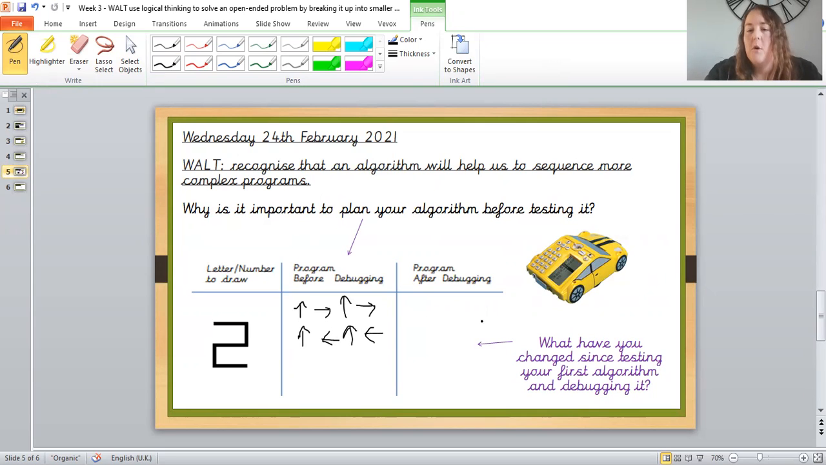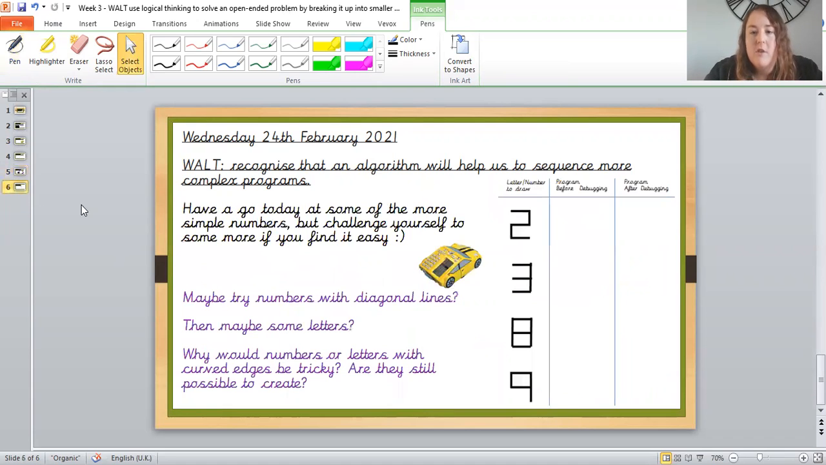And then you would show what you did after you programmed it, after the debugging, to show whether you made any changes. And it's absolutely fine for you to make changes. You don't have to get it right first time. Your task today then will be to try the numbers 2, 3, 8, and 9 and challenge yourself. If you find it tricky, do some of the more simple numbers. If you find it easy, try and make the hard numbers.